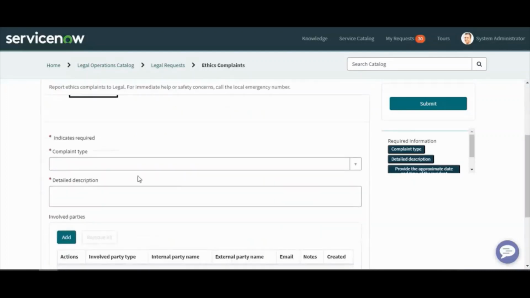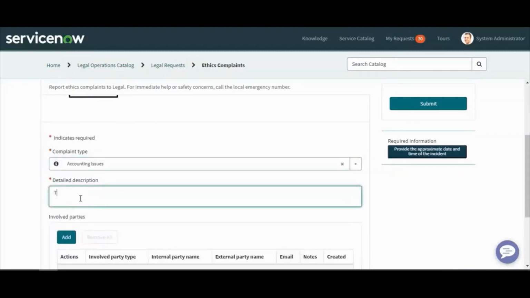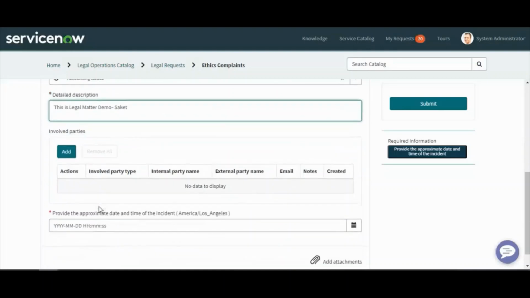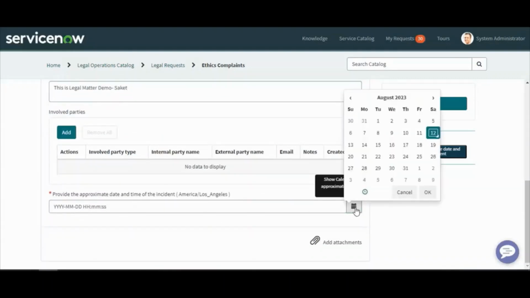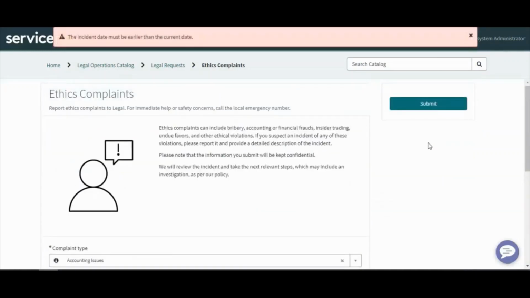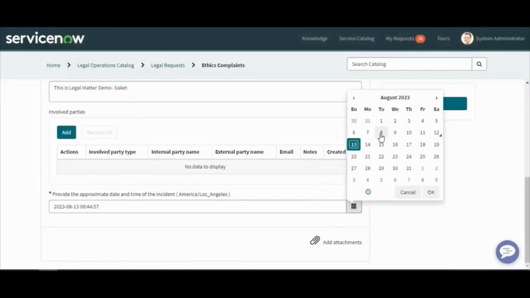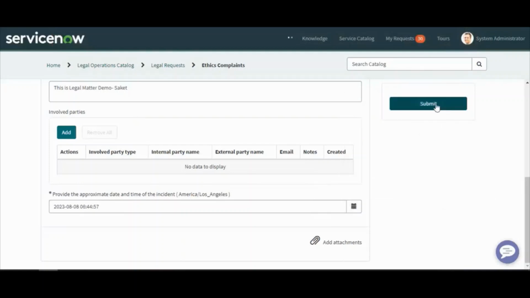Okay, so I need to select the complaint type, like financial, let's say accounting issue. So this is legal matter demo by Saket. Then I need to provide the approximate date. So I set the date and I submitted this. Okay, it is giving me an error. I mean the validation says the date should be earlier. Let's say I am giving the 8, and I submitted it.